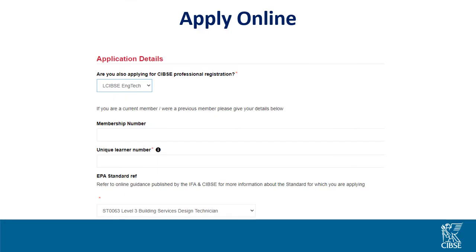When you're ready to apply online, this is what the online application process will look like. You'll start by filling out all the standard contact information before you'll get to the application details and the stage where you'll need to upload certain documents. You'll need to select at this stage if you're also applying for CIBSE professional registration. If you're already a member of CIBSE, you can add your membership number in here, and you'll also need to add your ULN, which is the unique learner number.